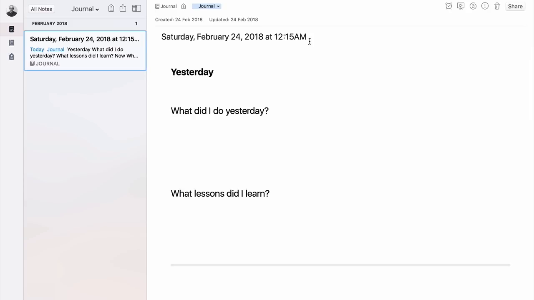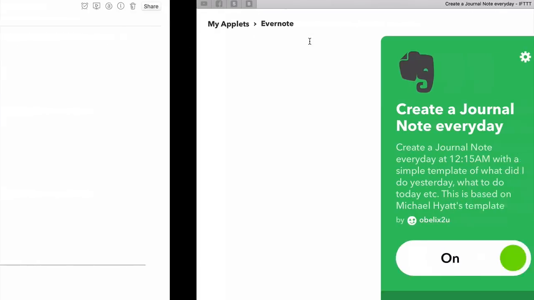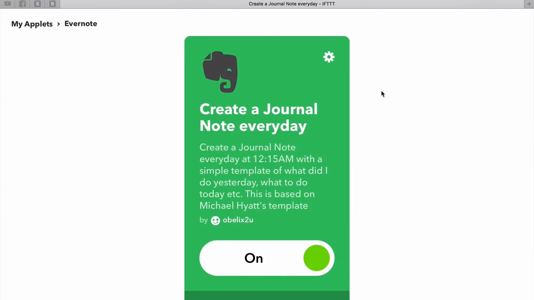What this means is that every morning when I'm on the subway, I can actually be writing my journal, as I'm in a taxi or on a bus or on the subway. It's just a fantastic way. So let's have a look at the actual applet. The applet is: create a journal note every day.